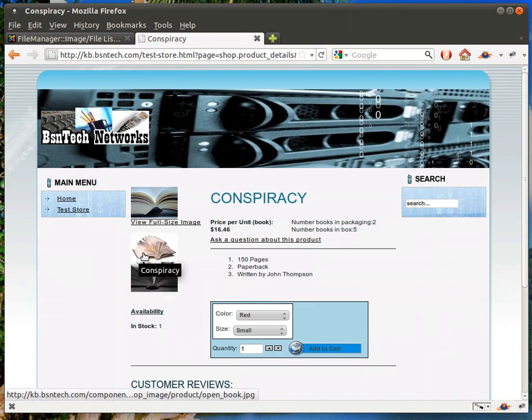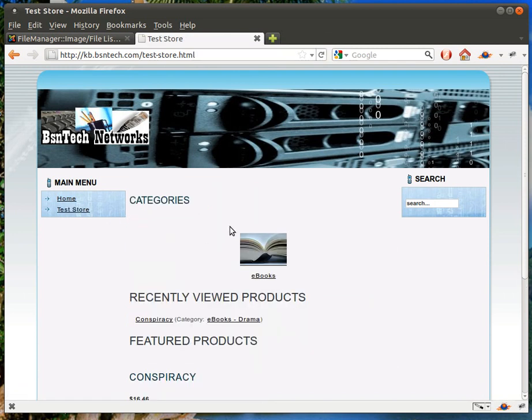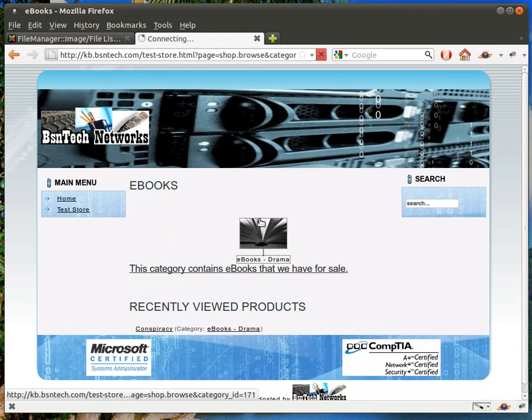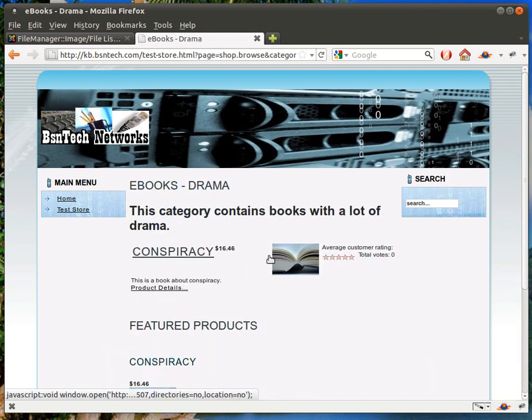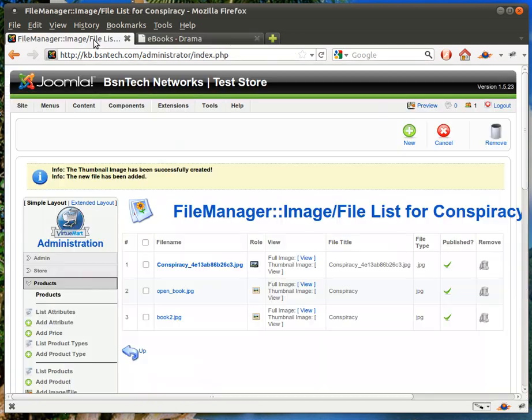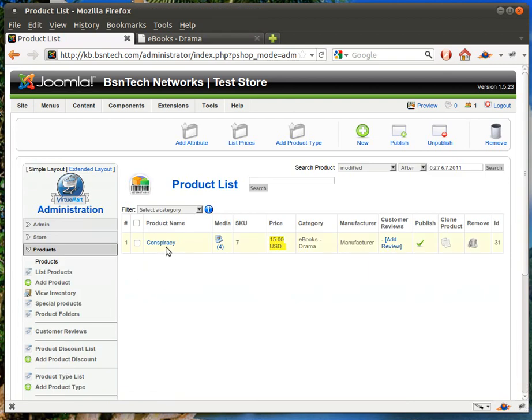If we go back to the category view now, you will see that this is the image that will show up because that is the primary one that we set. And there it is, so you can see it there. Okay, so that is now how you would set the additional images. I'm going to go back and do list products, and there's my conspiracy product.